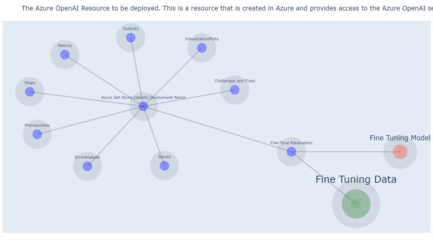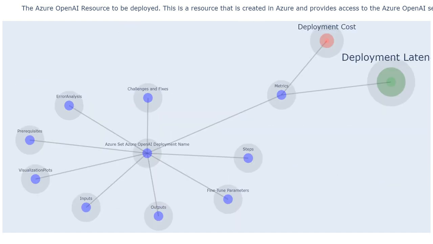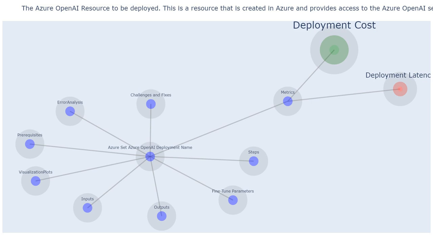The data used to fine-tune the model. This data should be specific to the use case and domain and should be carefully selected and prepared for the fine-tuning process. Metrics. The time it takes for the deployed model to respond to a request. This metric is crucial for understanding the performance of the model and identifying potential bottlenecks. The cost incurred for running the deployment. This metric is essential for cost management and optimization.